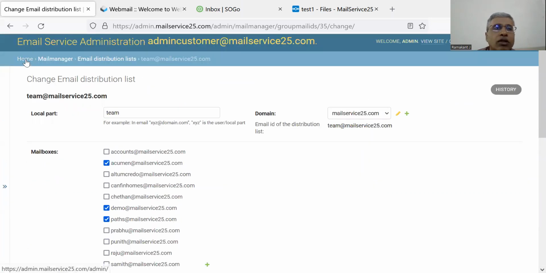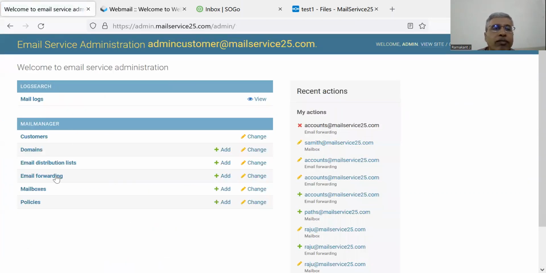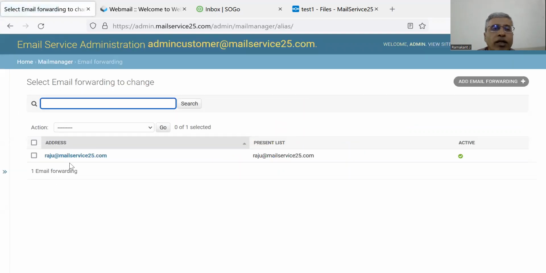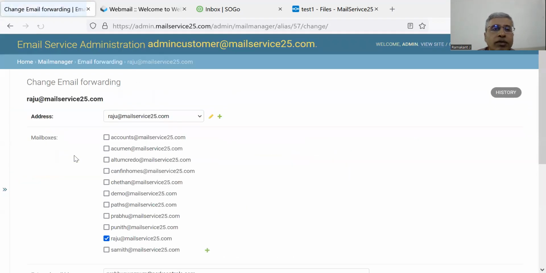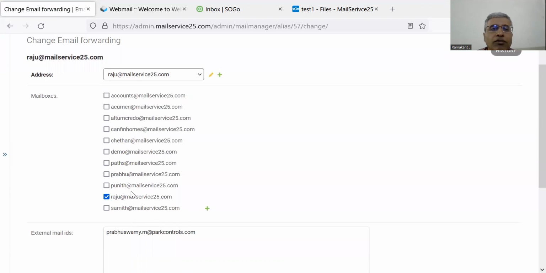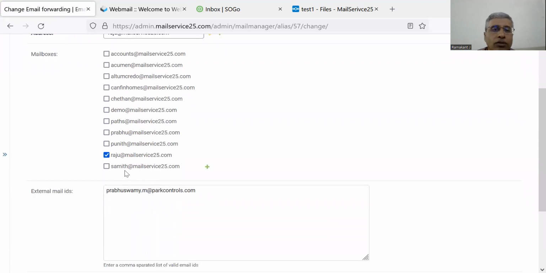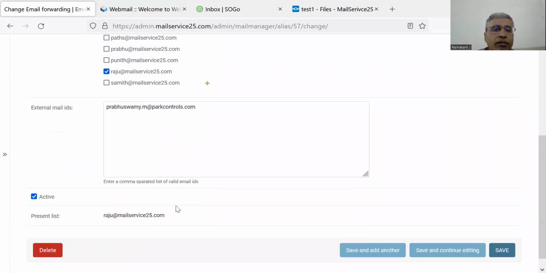So this is about the mail distribution lists. Then you can set up email forwarding. Okay, so you can select a particular email ID and then have emails forwarded for that ID to other users. Okay, and you can also forward mails to external email IDs. Okay, as usual, again, you can activate or deactivate it.